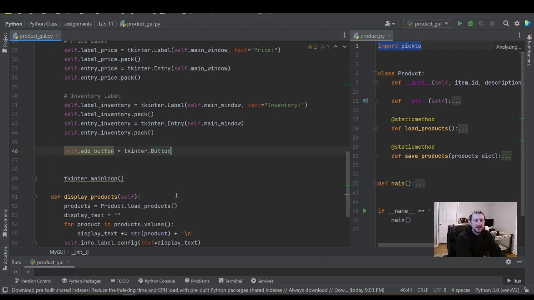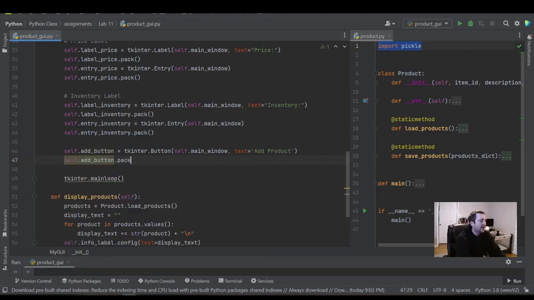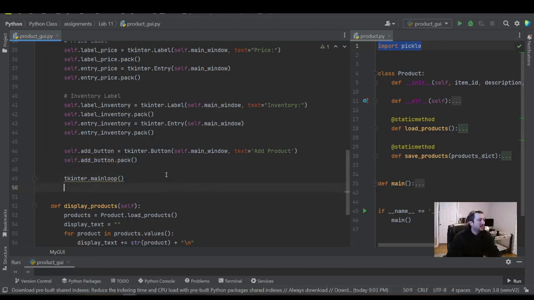So we're going to add a button here. Self, main window. We're going to add it to the main window. We're going to say it says add product on the button. That's going to be what the user sees. And then the command, we're going to leave that blank for right now because we're going to build that function. What does the button do when it's clicked? We're going to add that in just a minute. Add button pack. So this will put the button on the form. Very important. Put the button on the form.